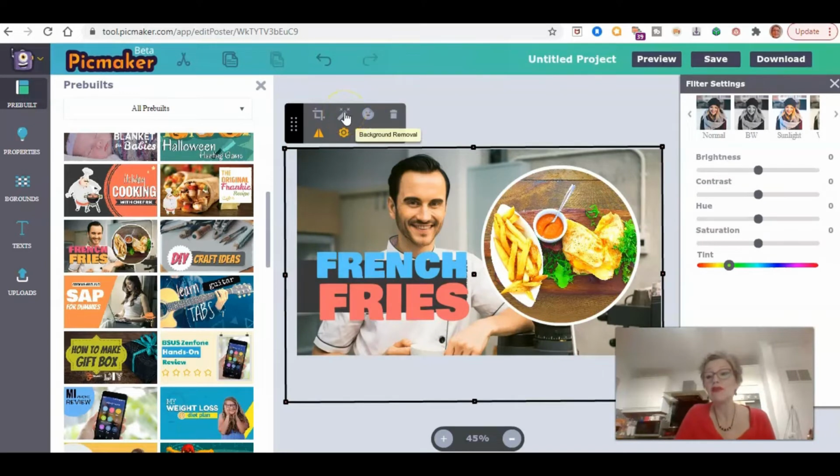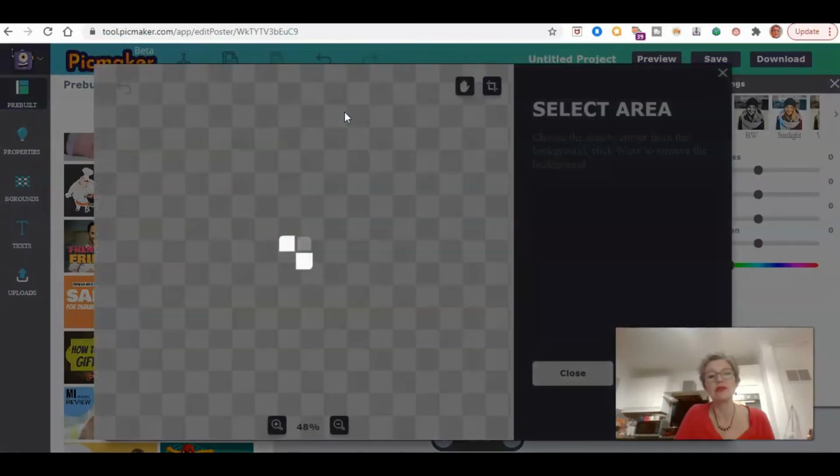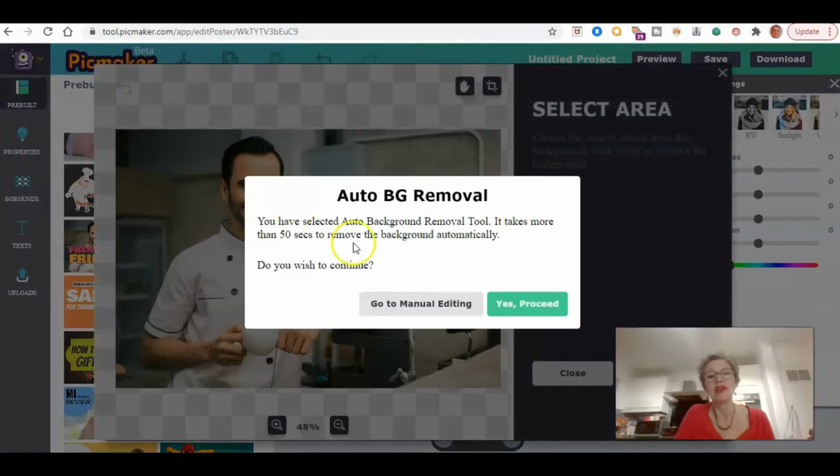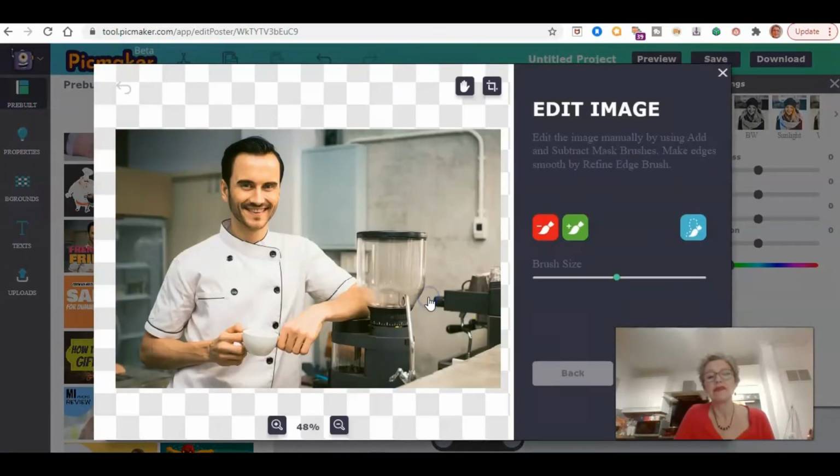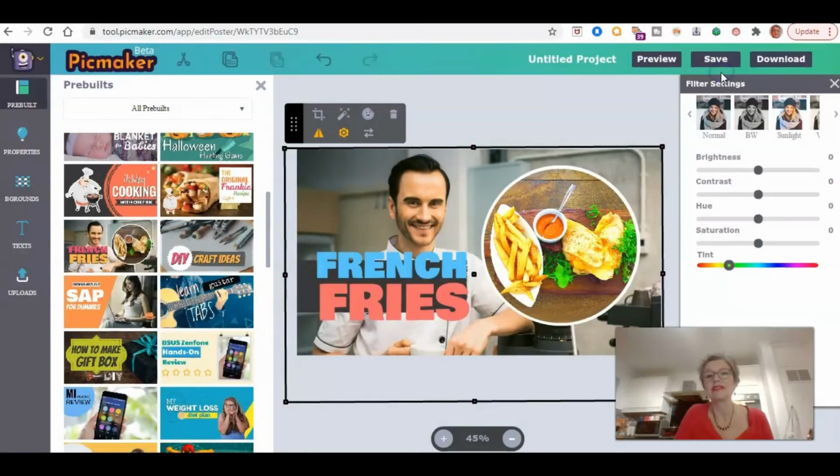You can also remove the background. So that's what that is there. If you wanted to remove the background, you could do that. It would do a sort of auto background removal, edit the image and so on. But obviously if you watch the tutorial, you can learn how to do this properly. And then also you can crop it and so on.